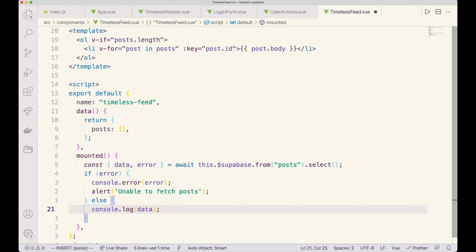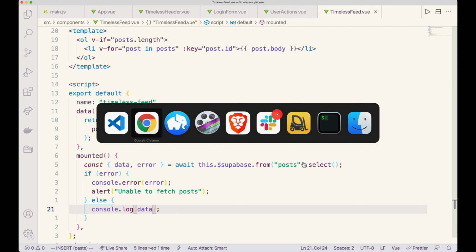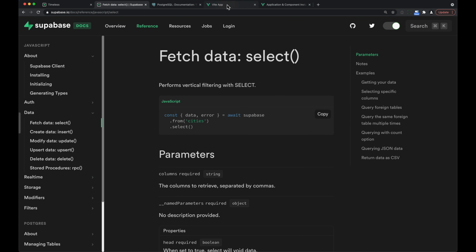But since I don't know exactly what's coming back, there may be some metadata along with it. I'm just going to log it out to start with. We'll take a look at that, see what it is, and then we can come back and change this to make it do what we want with that object. I think that may be it. So let's save this and flip back over to the browser and see what that does.